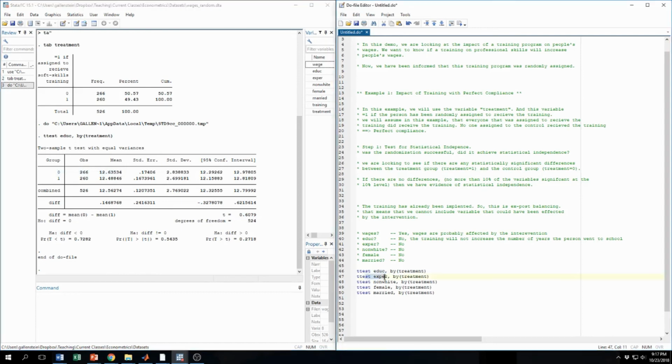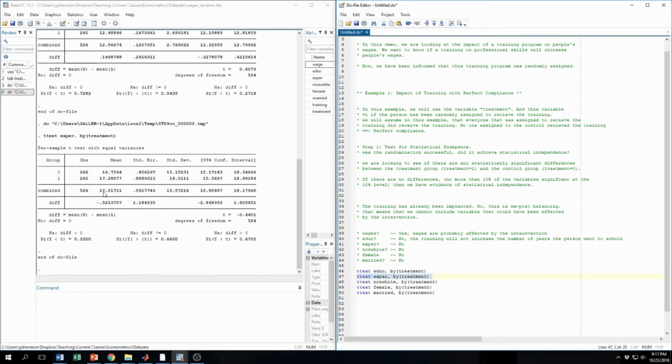All right, so then let's do experience. All right, the average number of years of experience for the control group is 16.7. The average number of years for the treatment group is 17.3. The difference is 0.52. The p-value is 0.66, so it's statistically insignificant. There is no difference between the treatment group and the control group on average for experience.